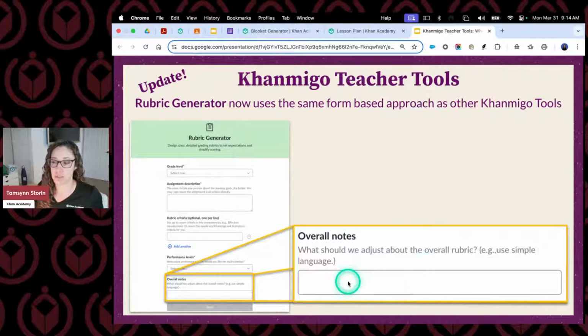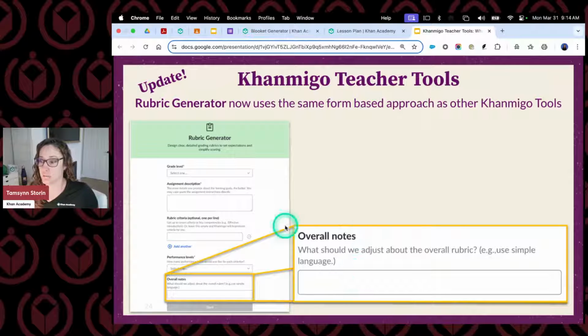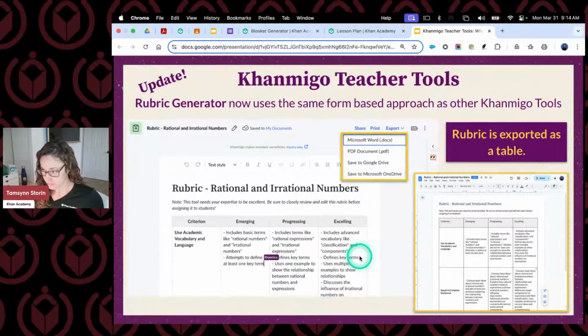So you can say, use simple language, make sure that this is included because I want to make sure it's something students are being assessed on. So you have all of these options now with our rubric generator.